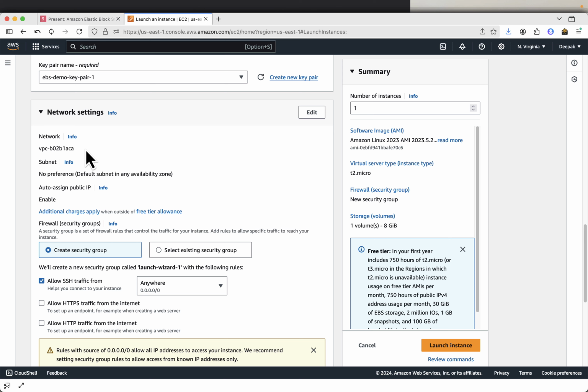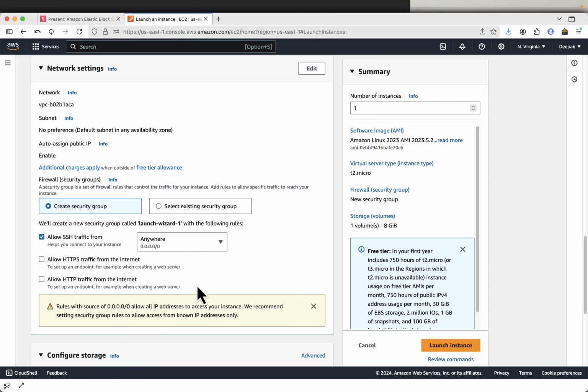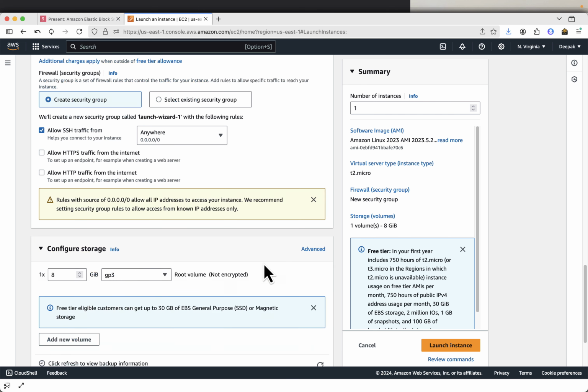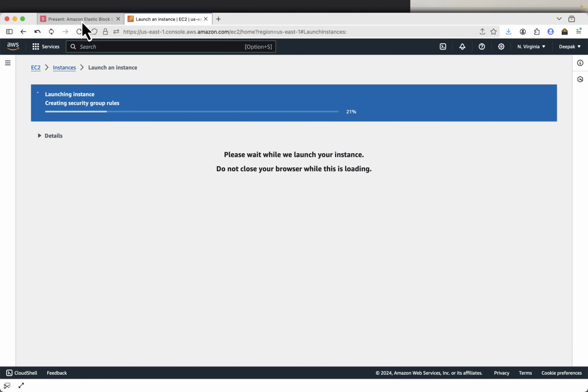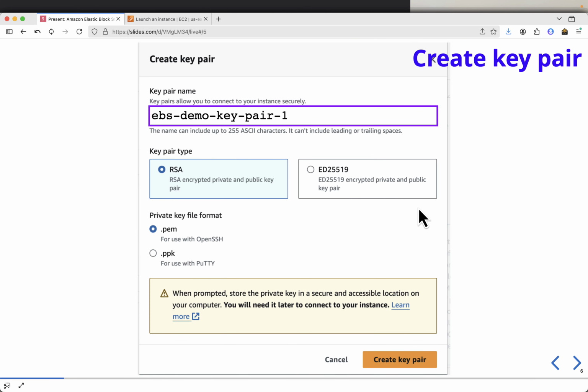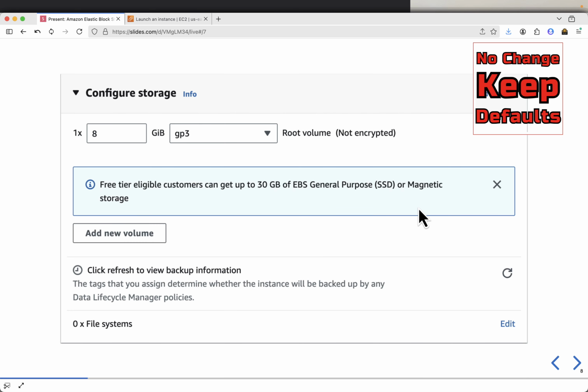Your default VPC, auto assign public IP, create a security group. I'll just log in and then we'll terminate later. Otherwise you can select My IP, but I'll just say anywhere so that it's much faster for this demo, and click on launch instance. So this instance will get launched. I'll continue for the next steps.